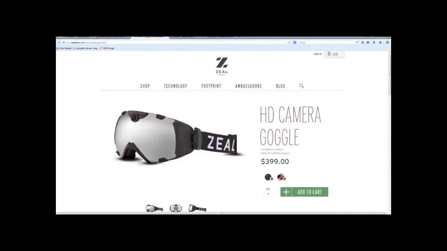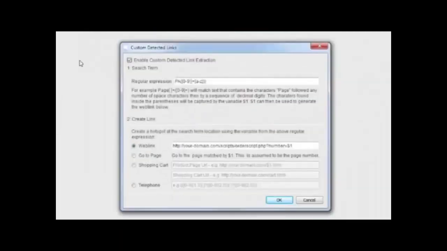Before you import your PDFs, we need to set up the detection process. So open the 3Issue software, and before you add the file, go to the Options menu, select Advanced, and then Custom Link Detection. This will open a new window on the screen. The first thing is to enable the custom link detection by selecting the checkbox.